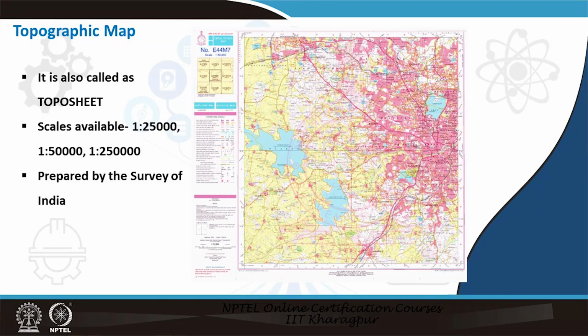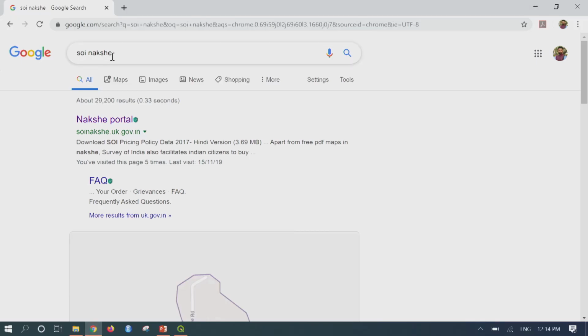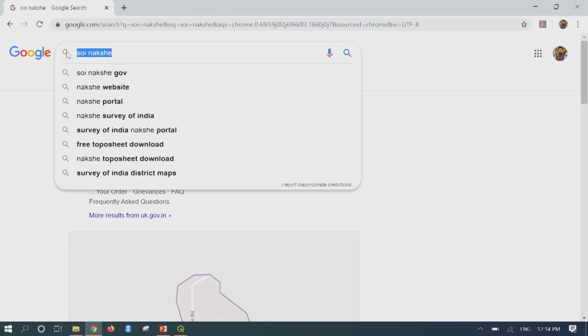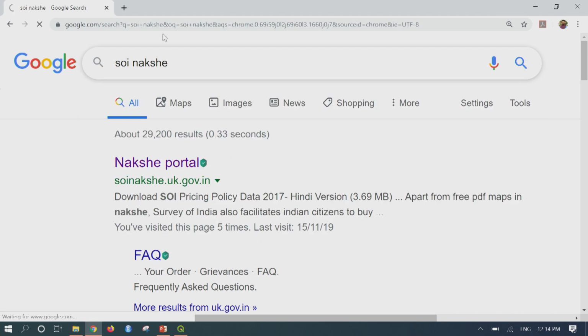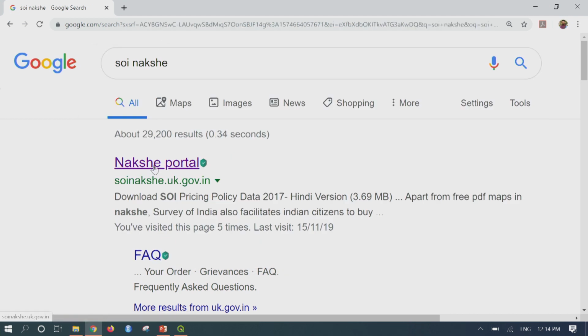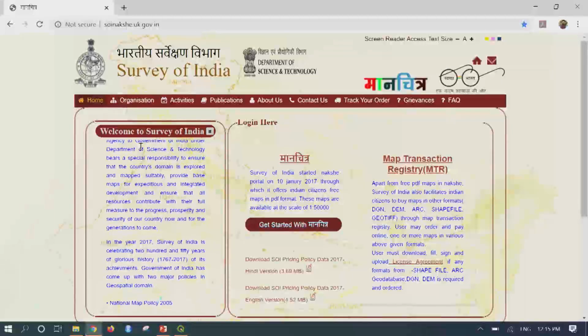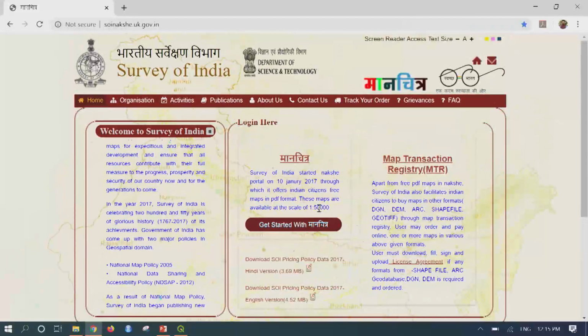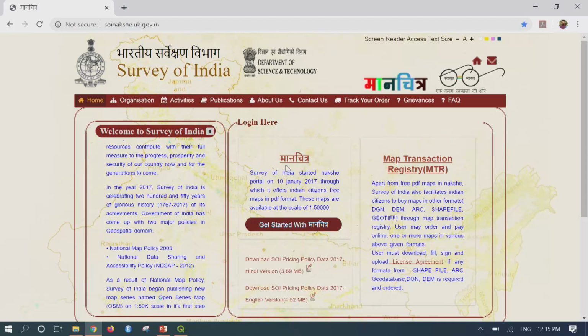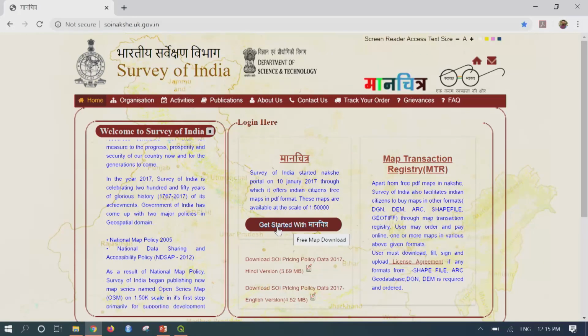So how to access the topo sheets is, you can go to Google and just search for SOI Nakshe, Nakshe, and then press enter. This will take you to the first search, that is Nakshe portal. When you click on Nakshe portal, this takes you to the Survey of India web page. So this is how the Survey of India home page looks like. Once you get to the home page, you say get started.